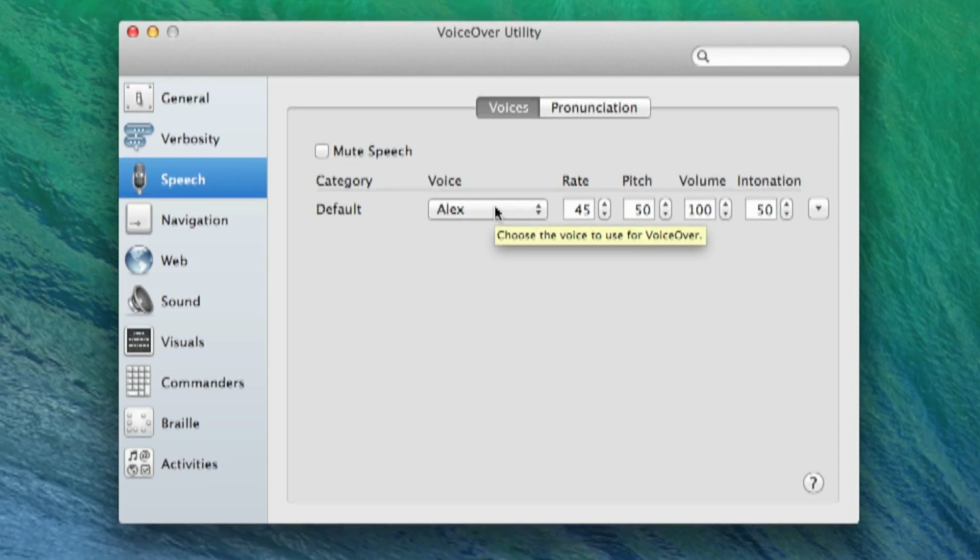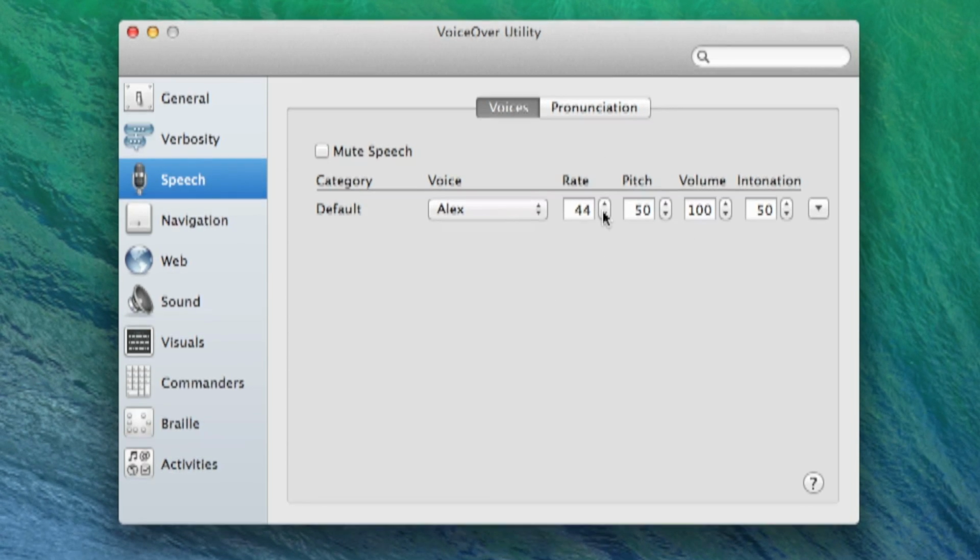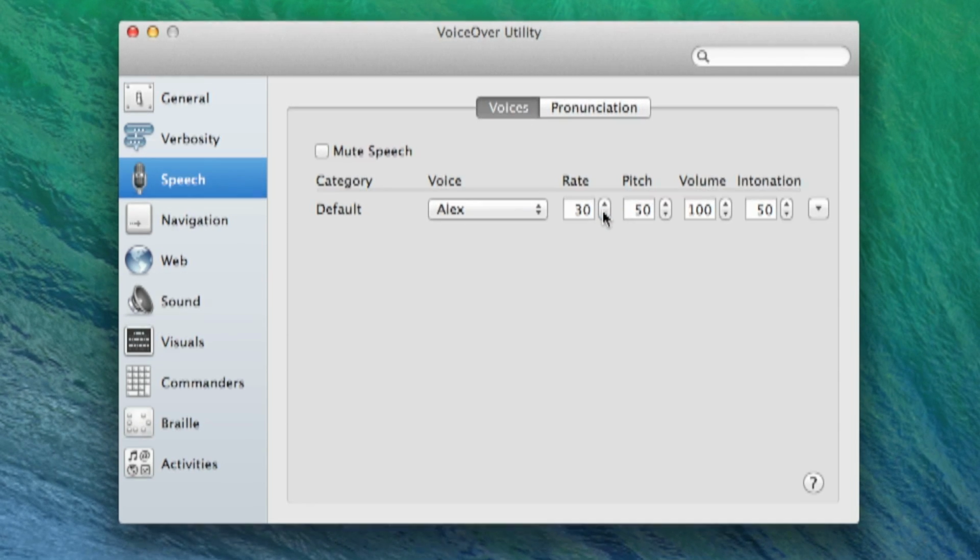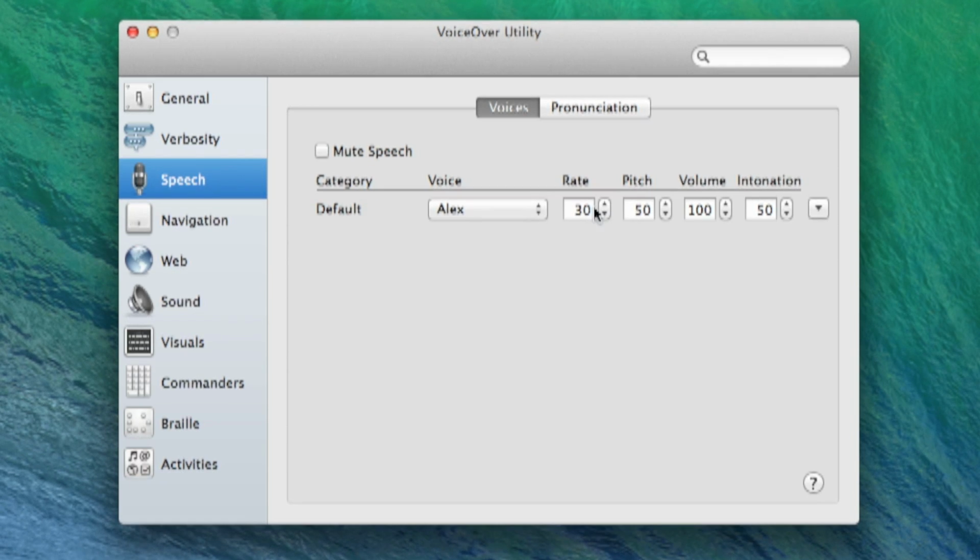Alex, the best way to predict the future is to invent it. So let's play with this some. I'm going to change the rate down to 30 and try it. Rate 30. The best way to predict the future is to invent it.